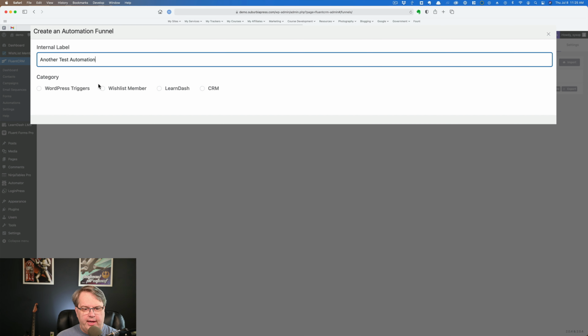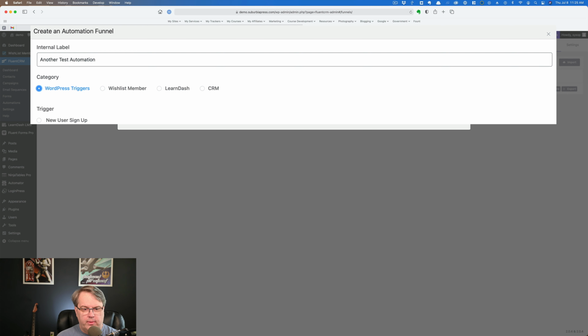After you've given it a name, there's a category. Some of these you're going to always see. So for example, WordPress triggers and CRM. The WordPress trigger is if a new user signs up on WordPress. The CRM is within FluentCRM. So if you apply a user to a list or remove them from a list, same thing with tags. You can apply a tag to them or remove them.